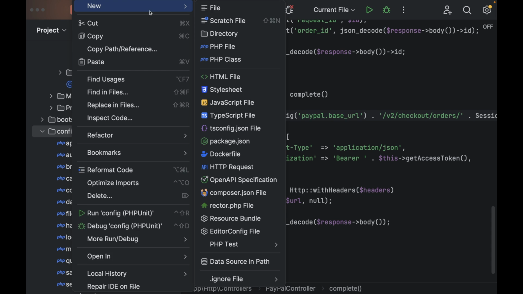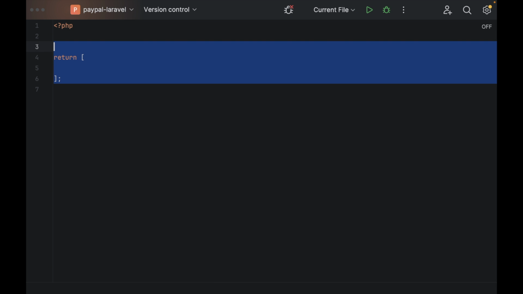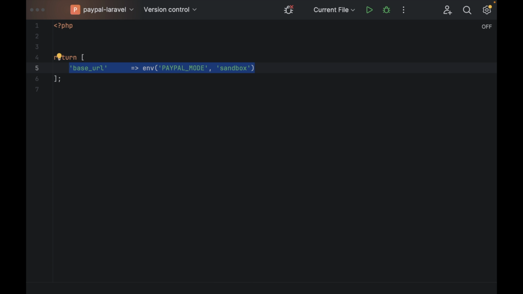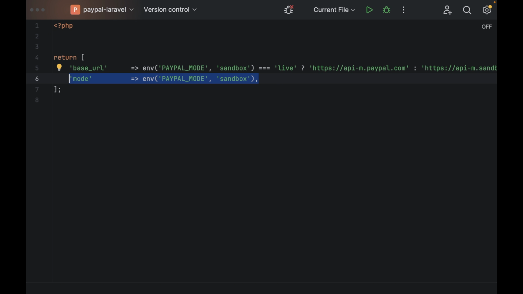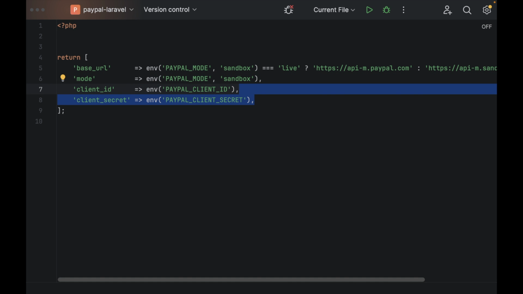Next, head over to config and create a new PayPal config file. Return an array, add base URL, then we're going to have a ternary statement. Add the environment variable PayPal mode equal to live. If mode is live, then return the live PayPal URL, else the sandbox URL. Then we just want to get the rest of the variables: mode, client ID, client secret, and the currency.